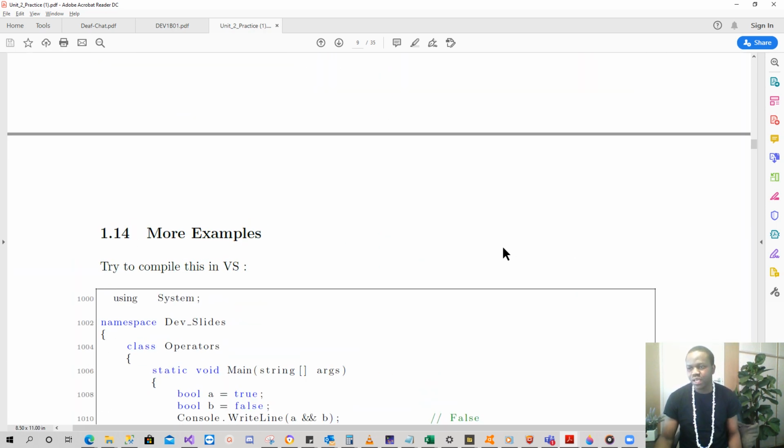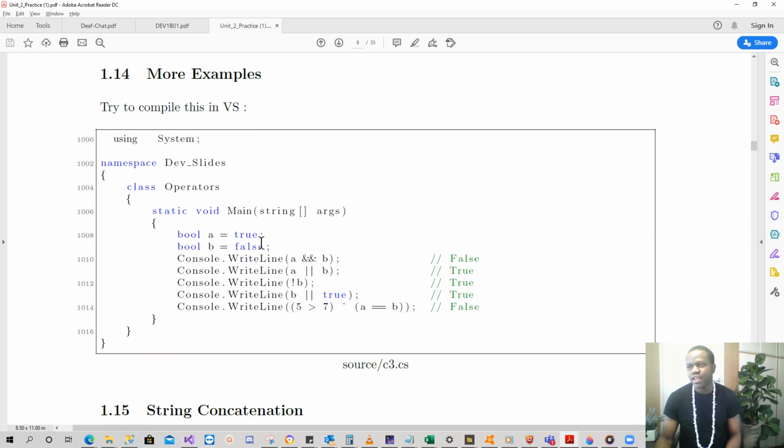More examples. So here you have A is true, B is false. A and B will be false because AND is only true if both inputs are true. OR will be true because that only requires one side to be true, and because we have one side true here, it's fine.